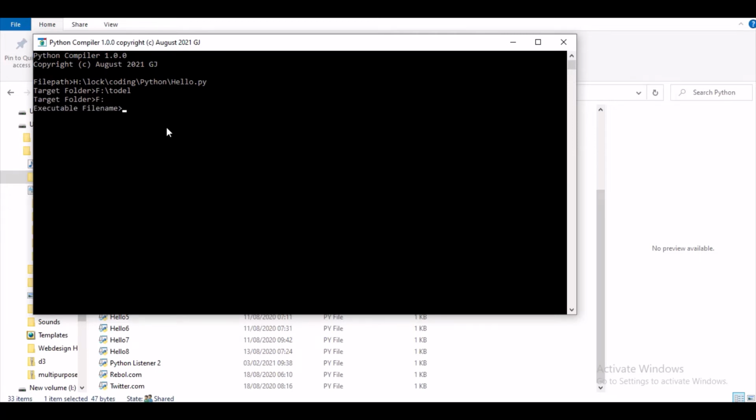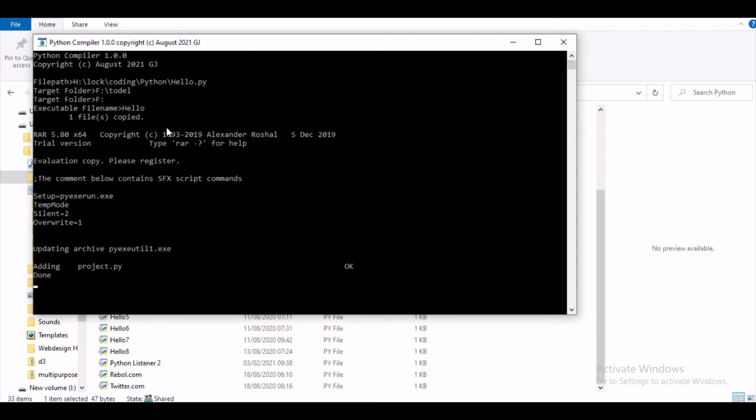Now you are asked to input the executable file name. Let's call it maybe hero. Wait for it to compile your program. It's just a few seconds.